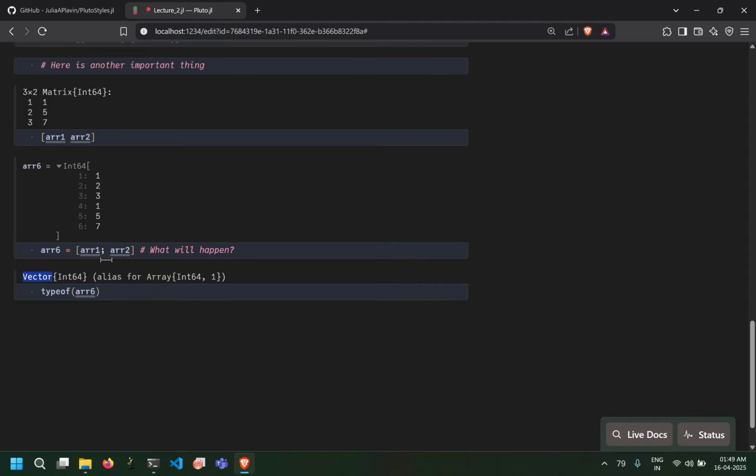So as we have already discussed, when we are using the semicolon, all the elements will be added vertically. So ARR1 was already a vertical array or vector or 1D array, and ARR2 was also a vector or 1D array. And when we are adding those two to a new array, we will get those two arrays concatenated vertically. So if that is the case, can you guess the output of this?